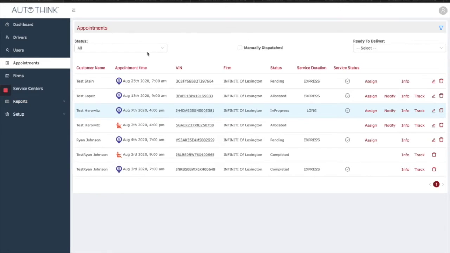Now let's talk about your appointment panel. This is a very important panel. This is where you'll receive all the information about the appointment and actually allocate drivers to specific appointments.